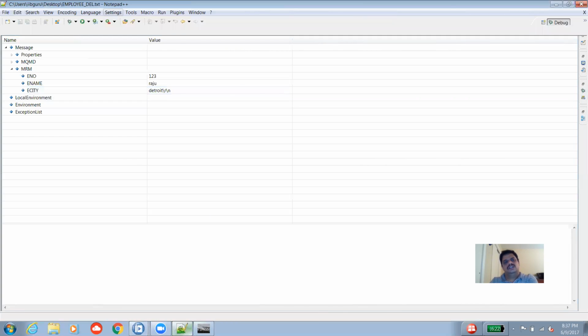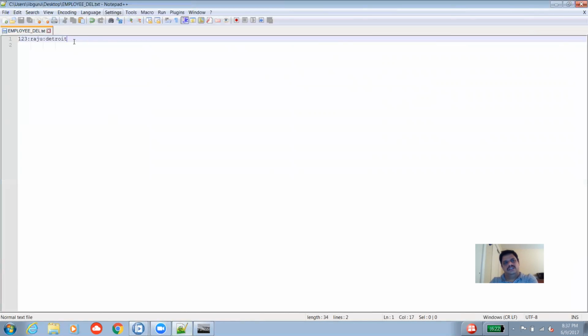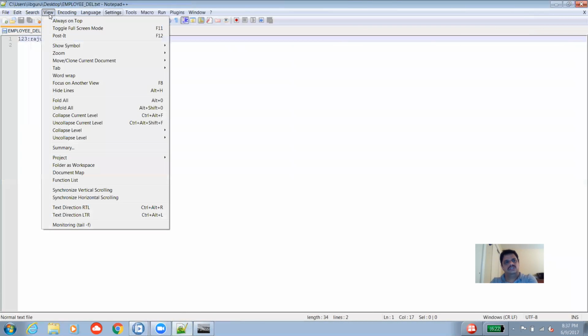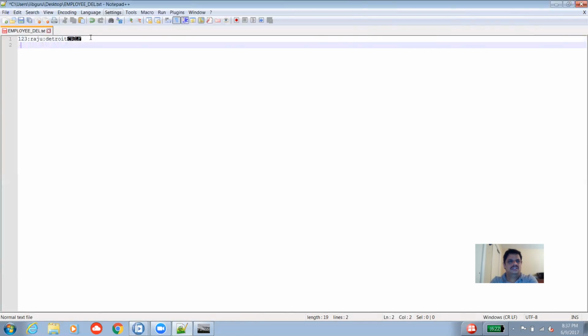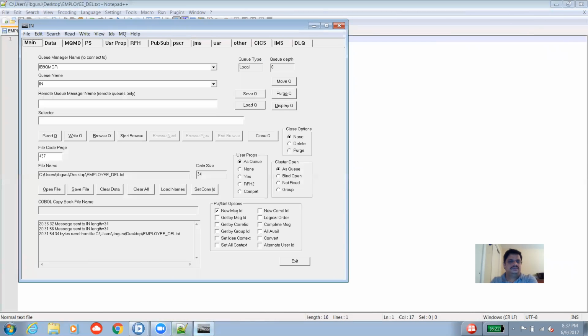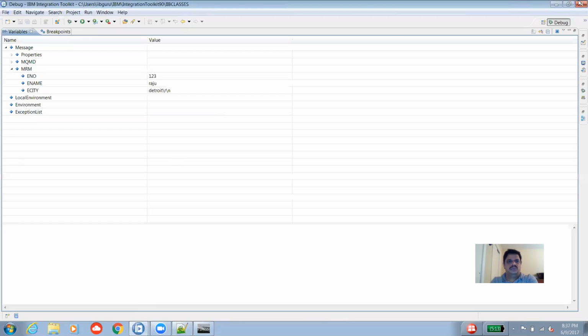If you remember, I pressed enter after this row and then saved, so that when the message was saved, it saved with the CRLF. If you want to see it, just go to the view section, show symbol, show all characters. See, CRLF is also saved. So how do you get rid of that? Just go down. Now there is no CRLF. Save it, and then try to send the message as input again.